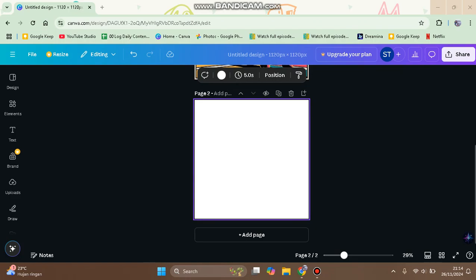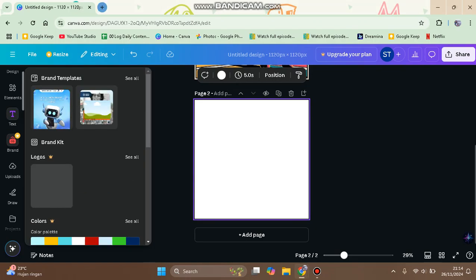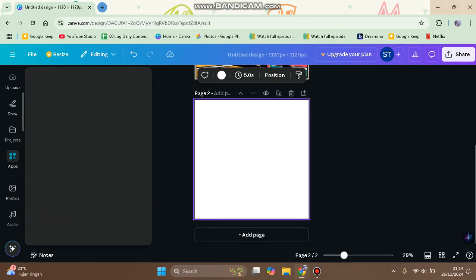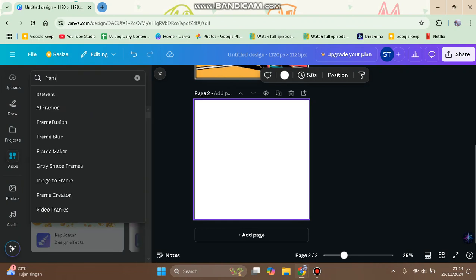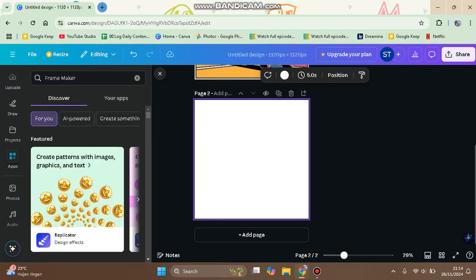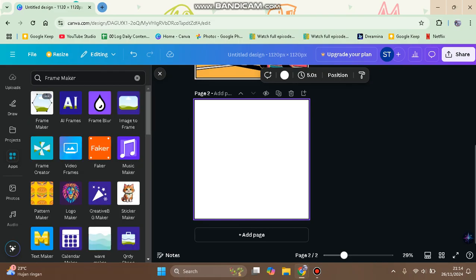So just open your design or open a blank canvas and head to apps. You can just scroll down, click on this apps option, and then you can go straight to the search bar and type in frame, and in here you'll see the frame maker. So you can just tap on this frame maker. Okay, this one's right here, you can click on that.